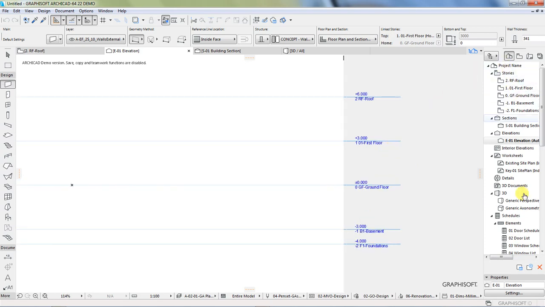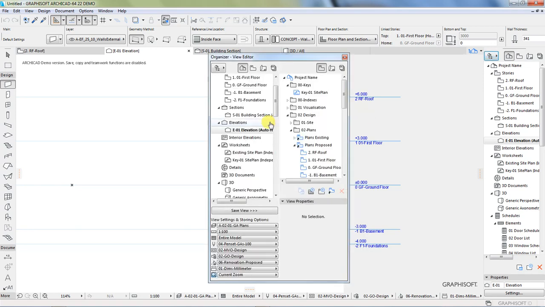Now, all this information that is here is contained in something called the project organizer, and with the project organizer also you can be able to switch between different views, from plans to sections to worksheets to details, and all this that is contained here.